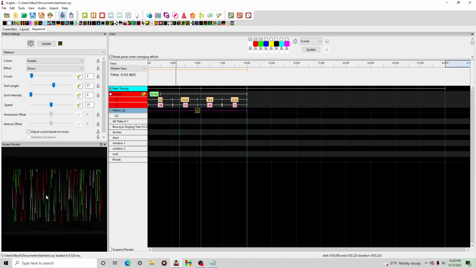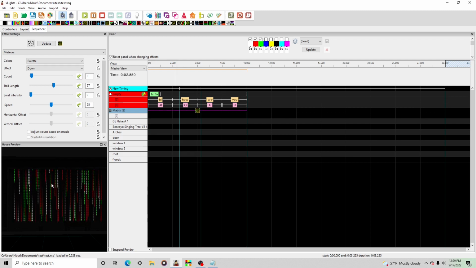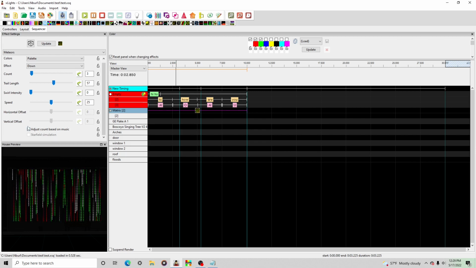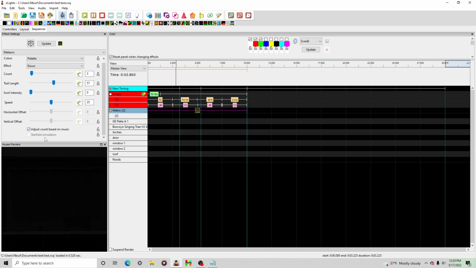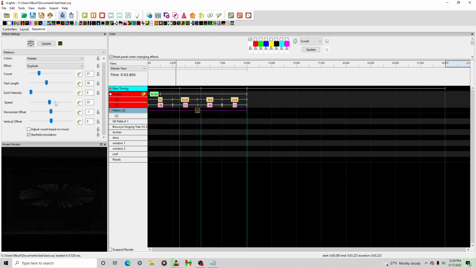This effect looks really nice on a whole house group because then it just makes it look like it's raining colors from the sky and it's falling on the whole house. You can adjust the count based on the music. Nothing will happen right now because there is no music, so you can't see it. And then also if you select explode or implode, there are some other settings like horizontal offset, so where the center of it is. And then there's this other one called Starfield Simulation. It changes how it looks a little bit and it makes it look cooler.